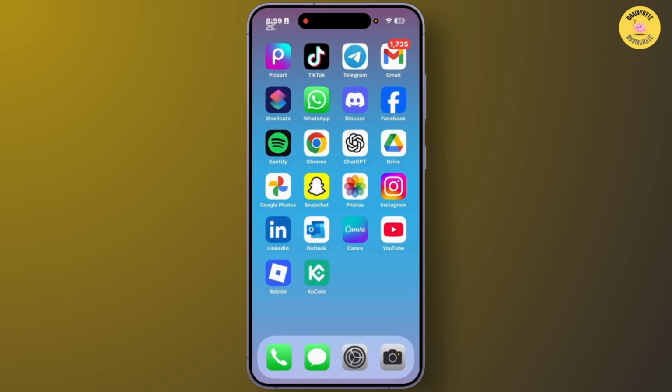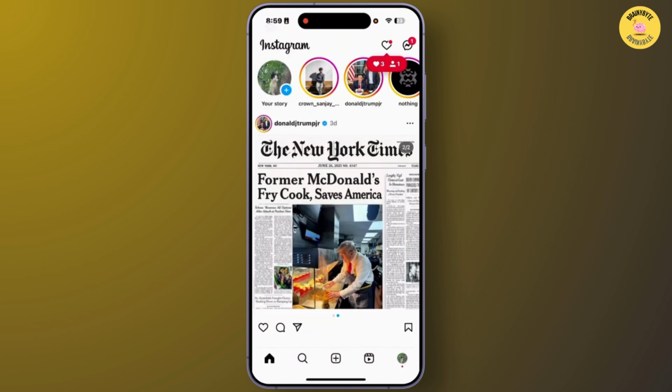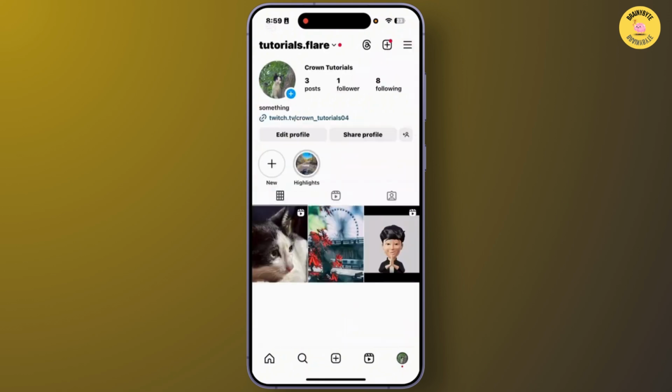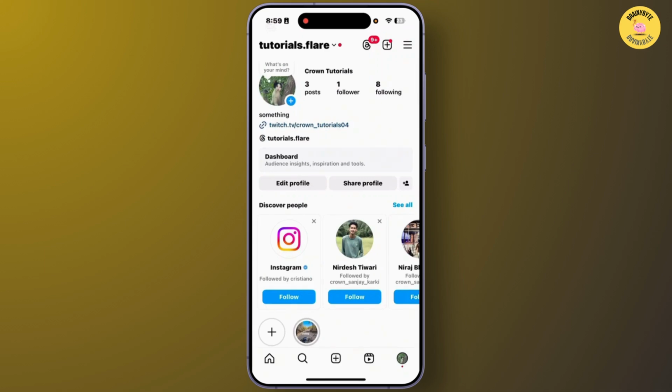First, you have to open the Instagram app with your account. After you open Instagram with your account, tap on your profile icon at the bottom right. From your profile section, tap on the three lines at the top right.